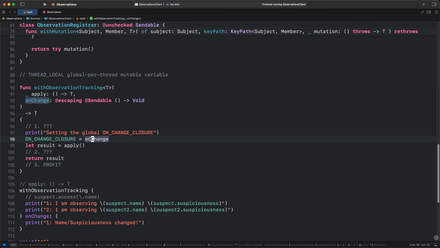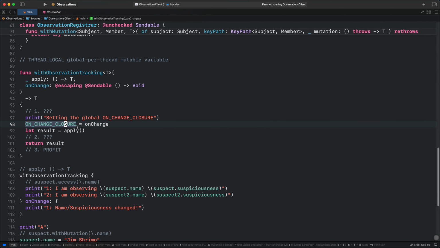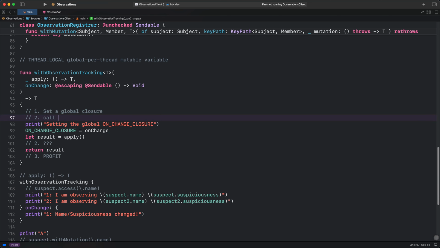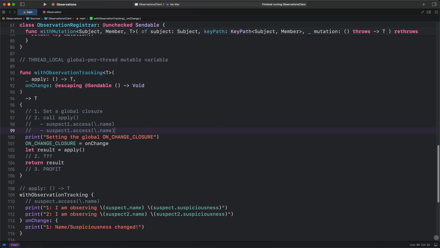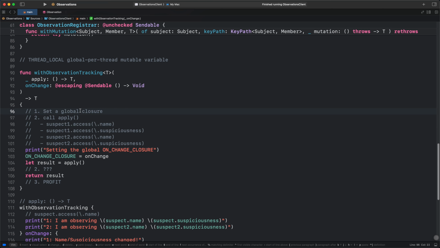So setting this closure state isn't going to be that great. If we think about the order of operations, first we set a global closure, and then we call apply, which internally is going to call access on various objects: suspect 1 access name, suspect 1 access suspiciousness, and it's going to do the same things with suspect 2. If each time we're grabbing this global closure and shoving it into some map, some dictionary, some form of storage associated with that key path internally, how do we ensure that when suspect 1 calls that closure, it removes the closure from suspect 2, and of course from suspiciousness?